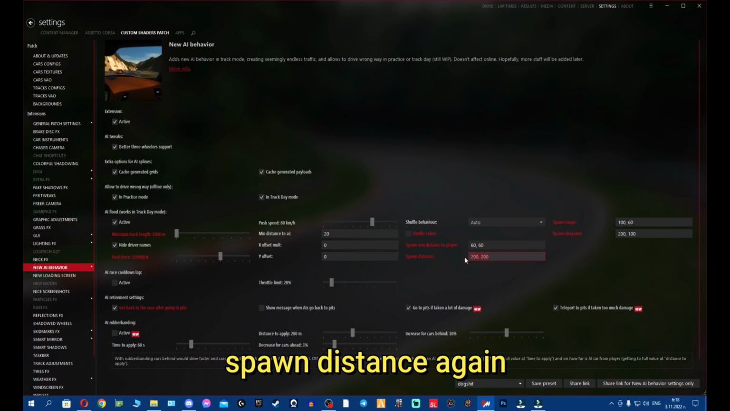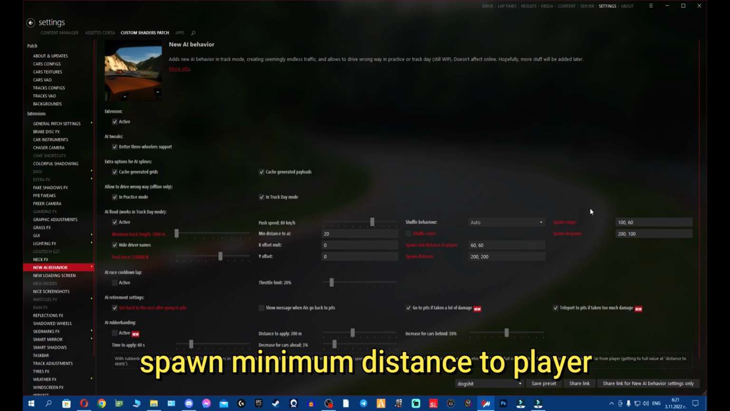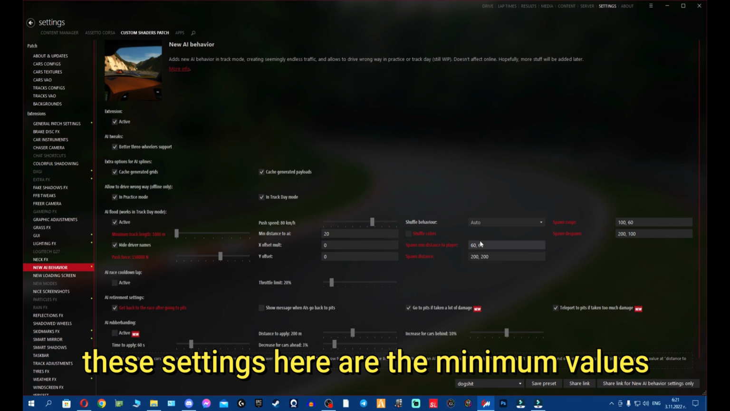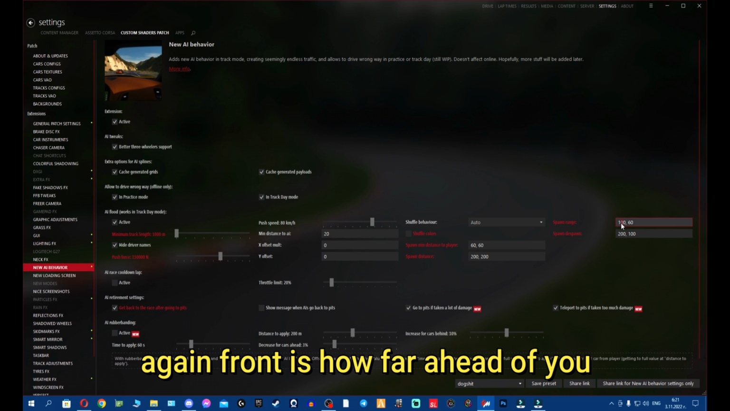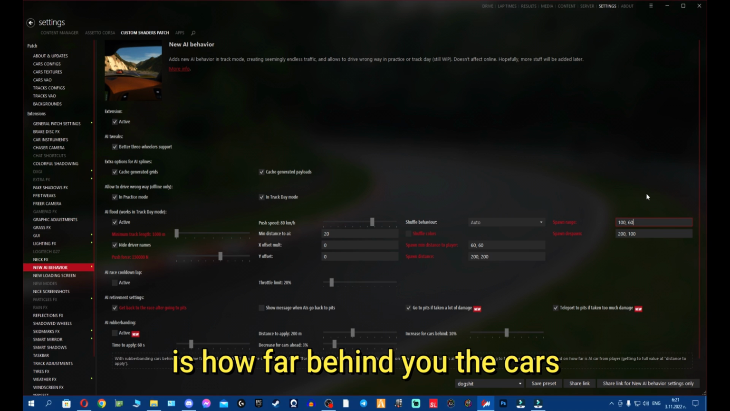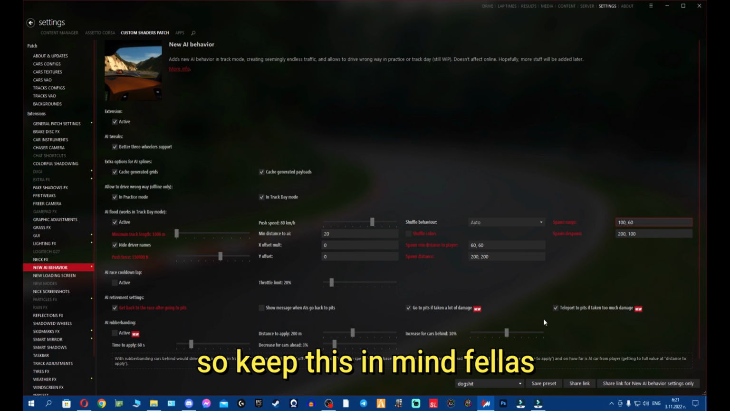Spawn distance, again, you're here playing with the distance. So these two settings right here, spawn minimum distance to player, spawn range. Again, I believe these settings here are the minimum values and these are the maximum values. Front is for how far ahead of you, and the back value, basically the second one, is how far behind you the cars are either spawning or despawning. So keep this in mind, fellas.